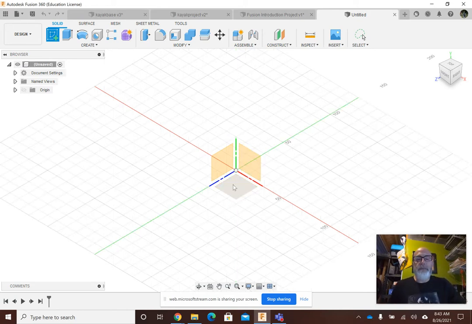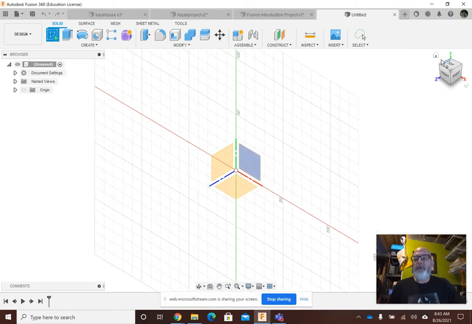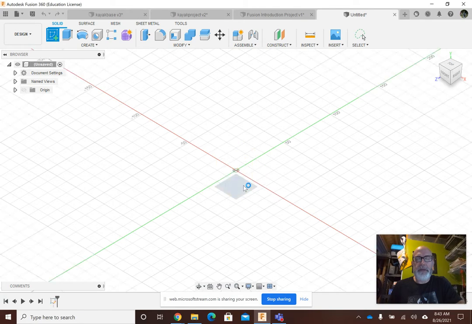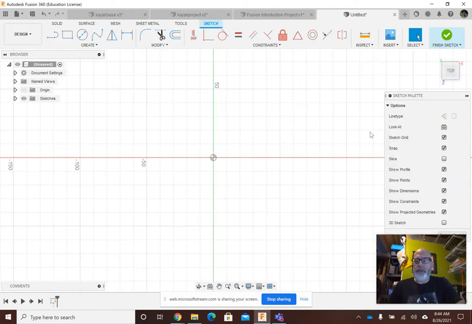All right, top bottom plane is this plane right here. If you're having trouble identifying it, you can click on the top of your view cube and only the top bottom plane will display. All right, top bottom plane, click. It goes into sketch mode. Notice how my menu changes up here. We are now in the process of creating a two-dimensional sketch, and this is where we're going to create the basis of our design.